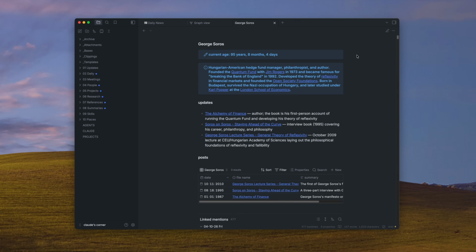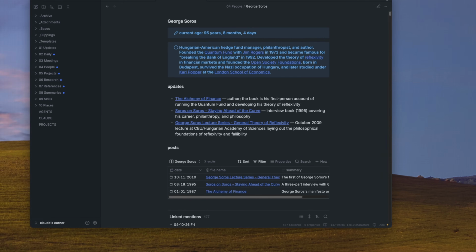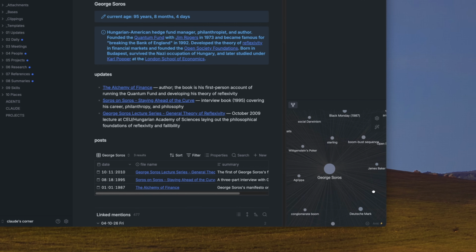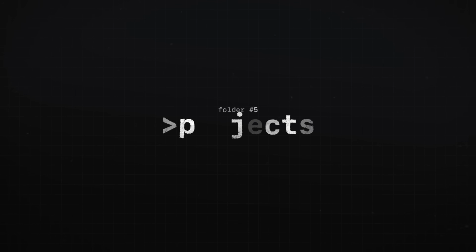For example, this is a person note of this guy whose books I read, and it has his current age, a bio, and also links to the different notes here. In Obsidian, there's also the graph feature where for every note you can see how it's connected to any other notes in the vault. So that's also interesting to look at. All right, the next folder is projects. In projects, I have multiple subfolders for different projects that I've worked on or am working on.